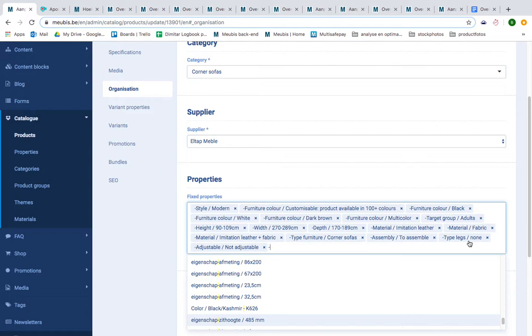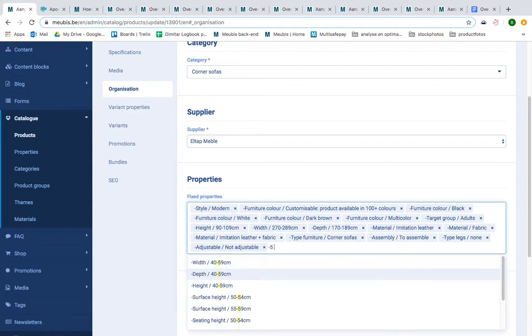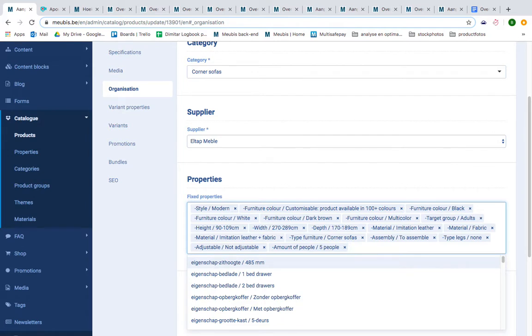So try to just count the seating areas, and then you can count this corner piece as another seating area. So that will be 5 people. Amount of people: 5 people.